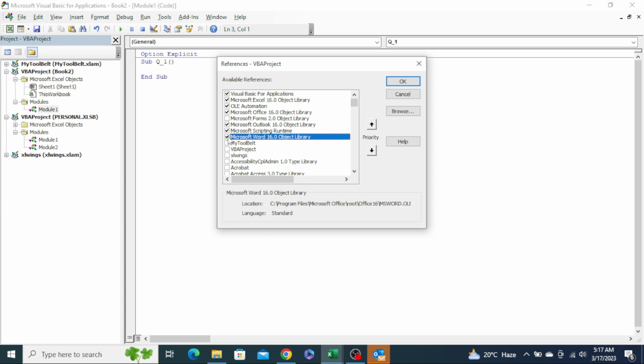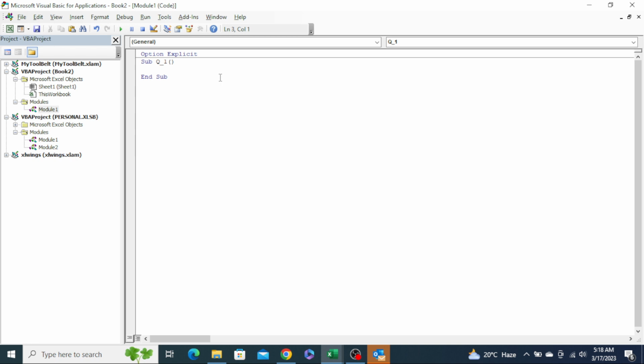In your case, these names might not display in sequence, so you will have to scroll down and search for them yourself. But definitely these libraries must be there. You just need to check these libraries in your system and enable them, okay. I have enabled them, and I will do this copy here.